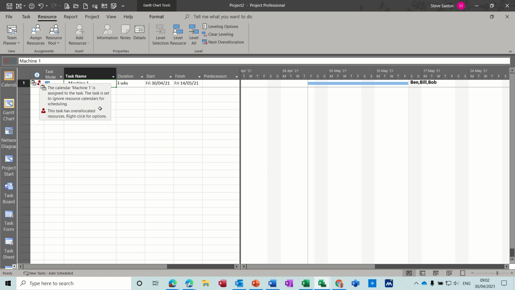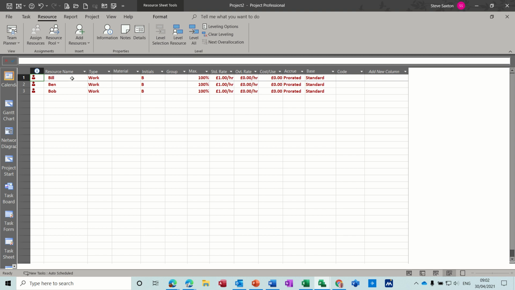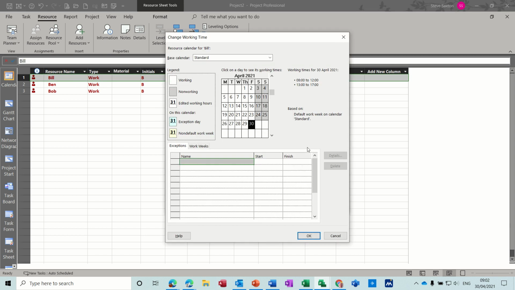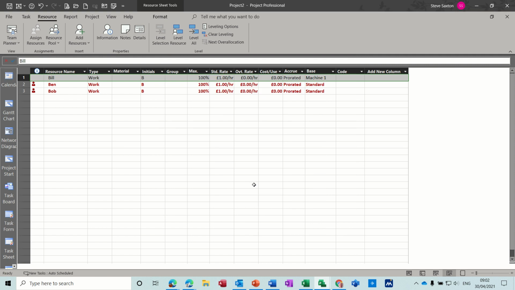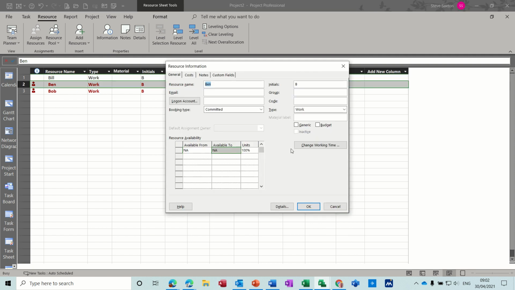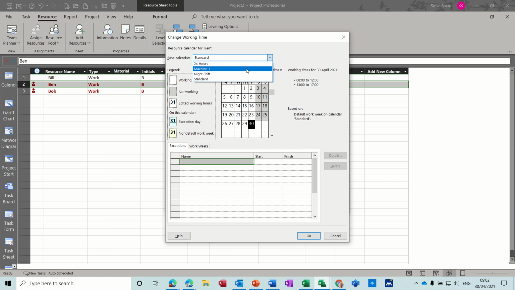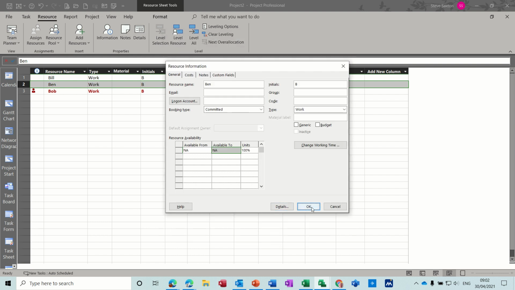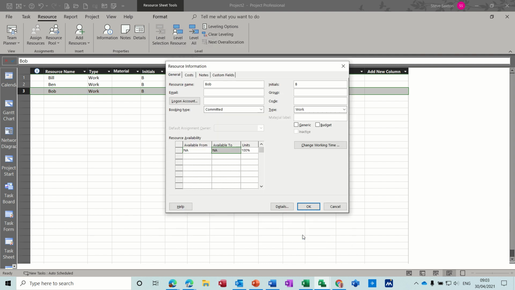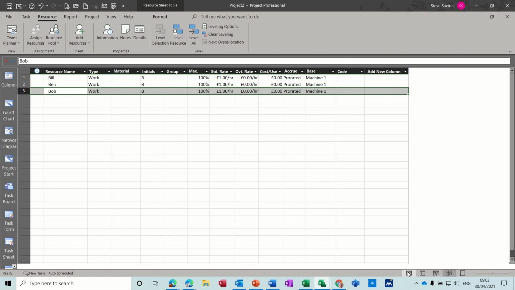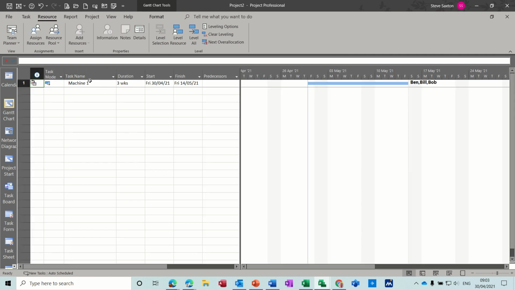get rid of that. Now to do that, back to the resource sheet. I need to go into each one of these and change the working time and change the calendar so they pick up the same calendar. Okay, see that? As soon as I did that, it went not red. Change the calendar to machine one. Okay, okay. And Bob, same thing. Change working time, calendar, machine one. Okay. Okay, to that. Back to the Gantt chart. So now there's no red men, so I've fixed that.